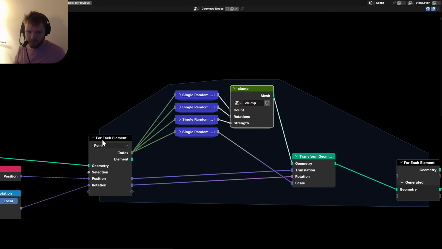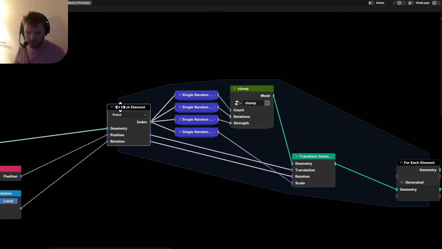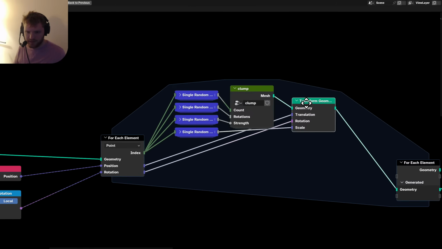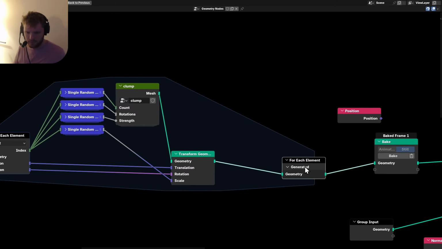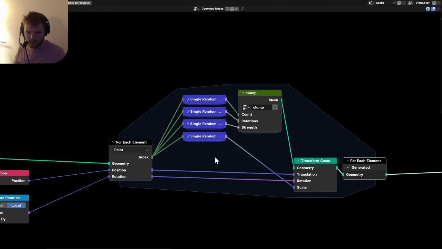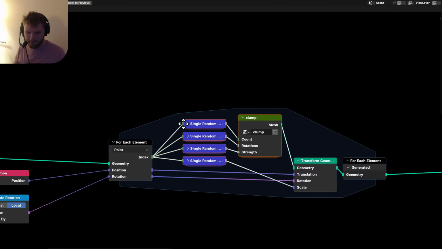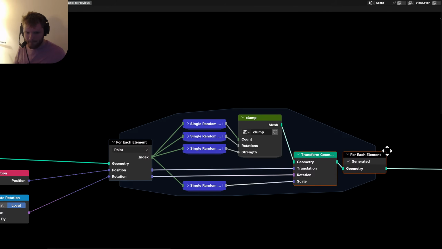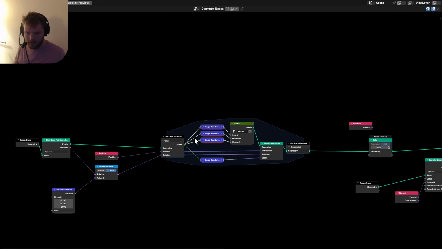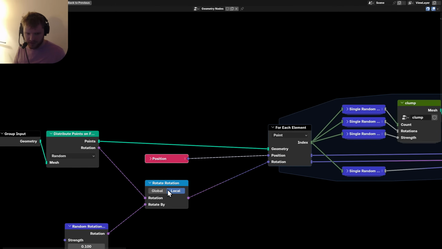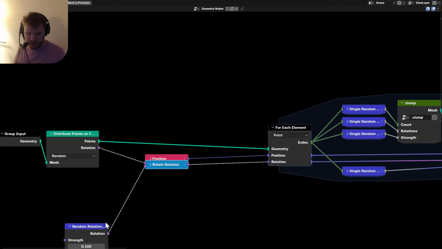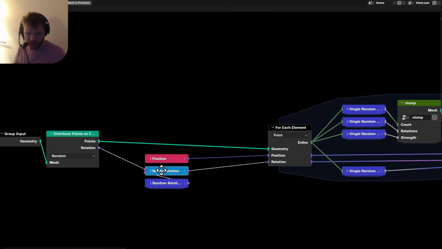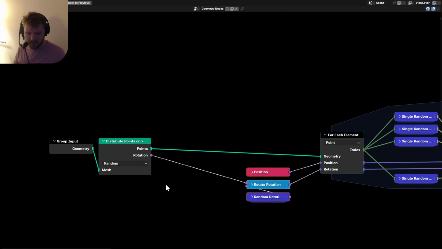Okay, so all of these are going to be with the clumping. And then this gets transformed and joined. Okay. And then this position's here. Rotate, a random rotation. Great.